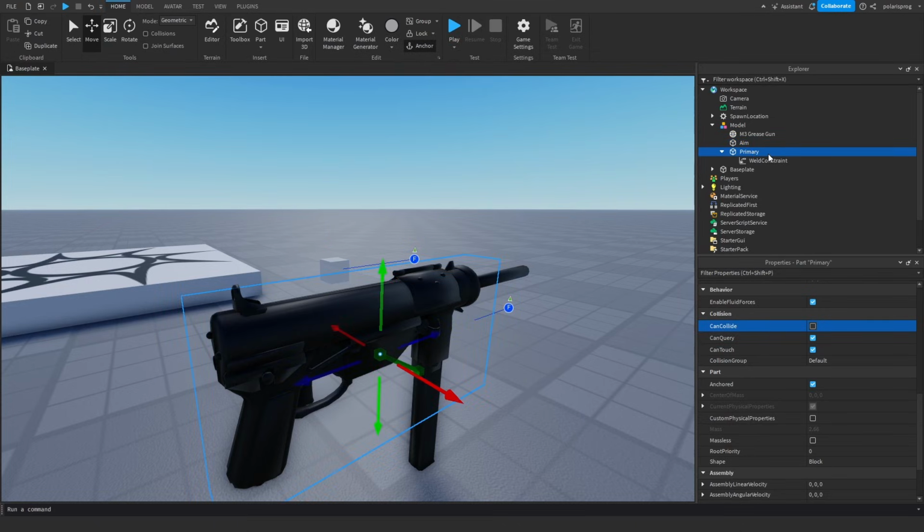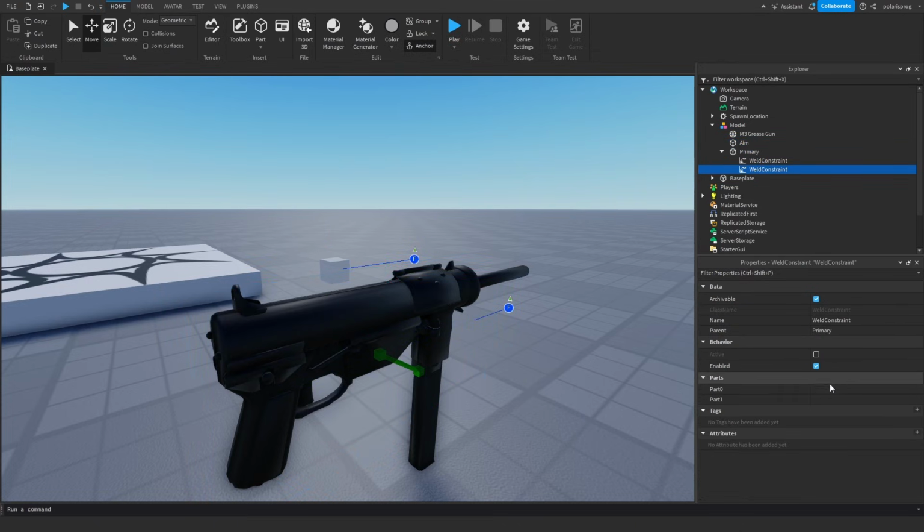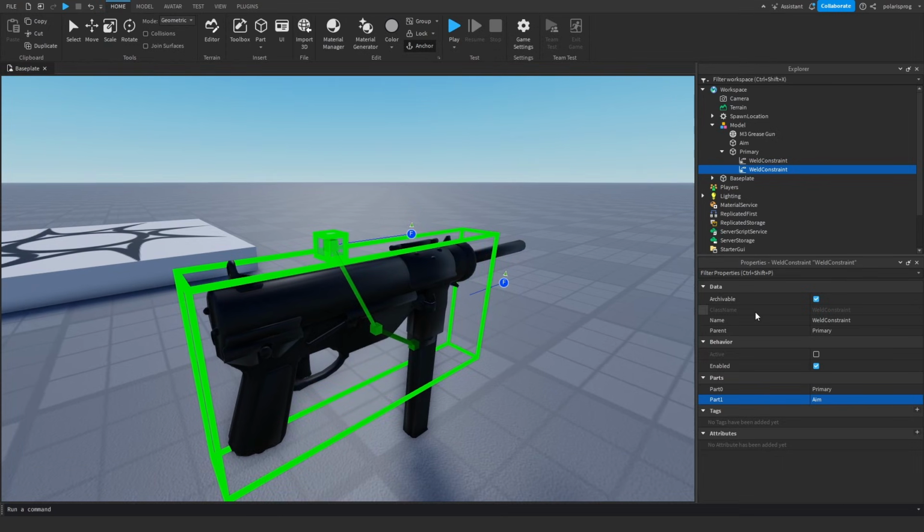Okay, now we're going to add another weld constraint, and we're going to set Part 0 to be the primary part and Part 1 to be the aim part. So each time you add a new part or mesh or anything to your gun, just make sure that it is not anchored and that it is not collidable, and make sure that you add a weld constraint, set Part 0 to the primary part and Part 1 to the new part that you just added.